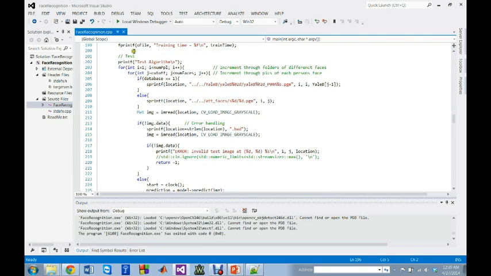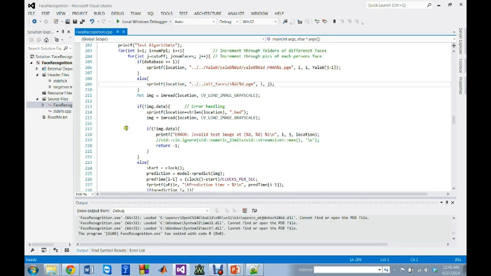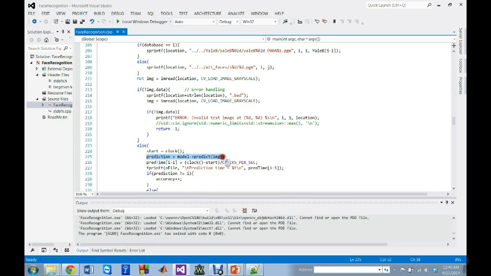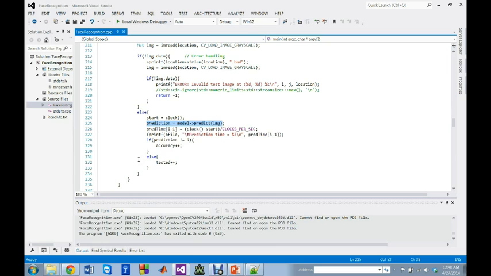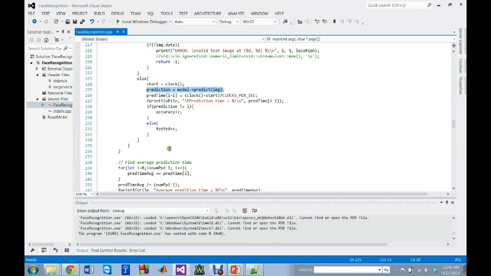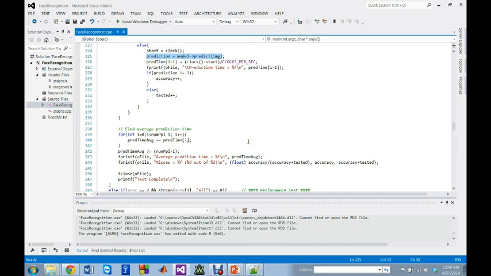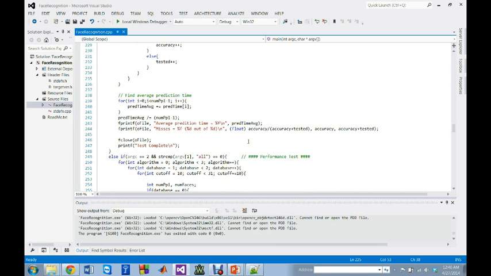We go down further into the testing phase. We read through all the faces and all the people that we have, and for each one we make a prediction with our model, and we compare this prediction to what we know it should be, and from there we determine whether it was correct or incorrect. We loop this over all the pictures for the whole database. Once that's done, we can calculate the average prediction time and the average accuracy based on how many it got right out of how many total.